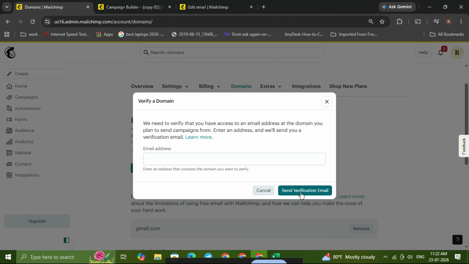Next, go to your email inbox. You should receive a verification email from MailChimp pretty quickly. Open that message and click the verification link inside it. This confirms that you own or control the email address and helps MailChimp trust the domain association.